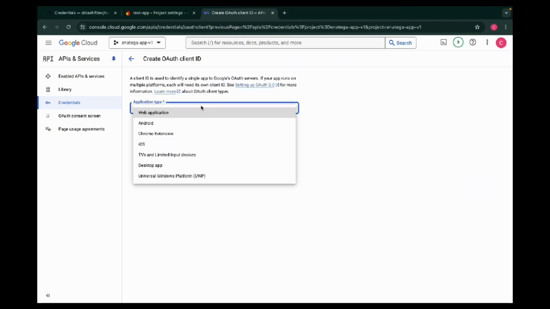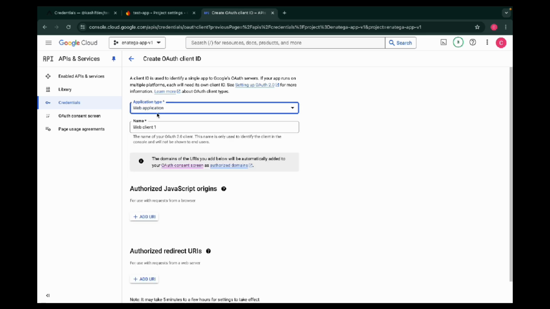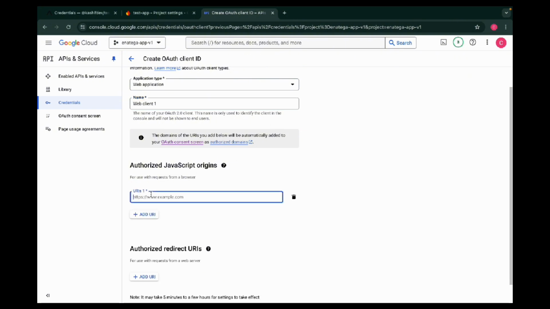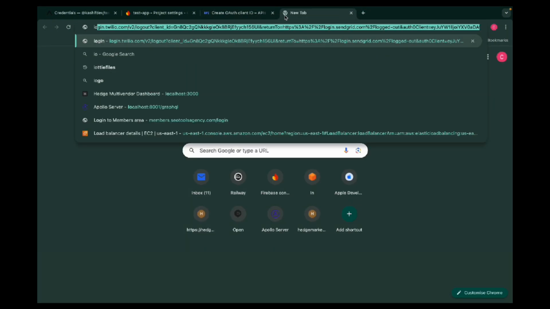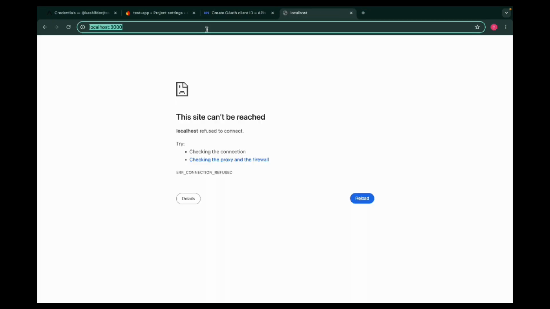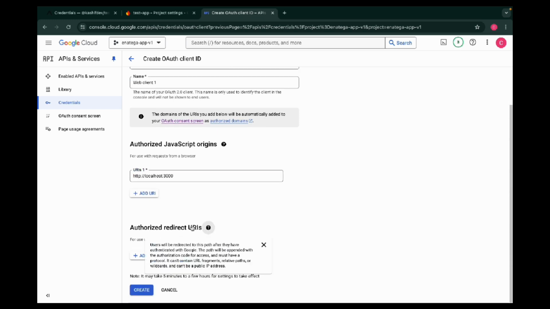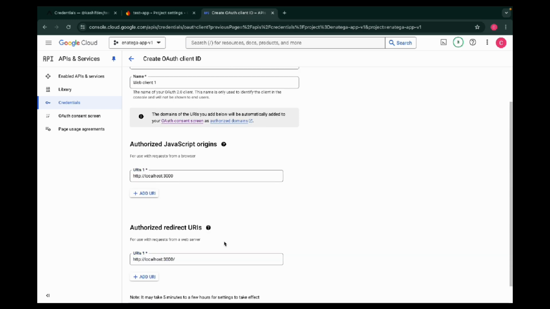So I'll start with the web, which will be used in both the admin and the customer portal. Alright, now enter all the JavaScript origins and also the redirect URLs. Since we'll be using the same OAuth client IDs on both production and local, we have to put both the URLs. So we know that the local is running on the localhost port 3000. Add it in the authorized redirect URLs as well.